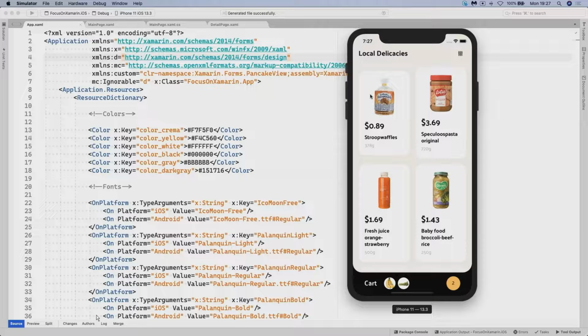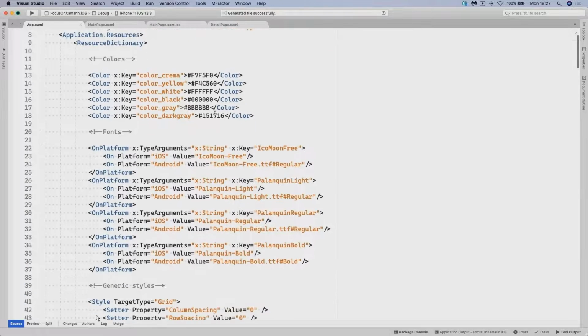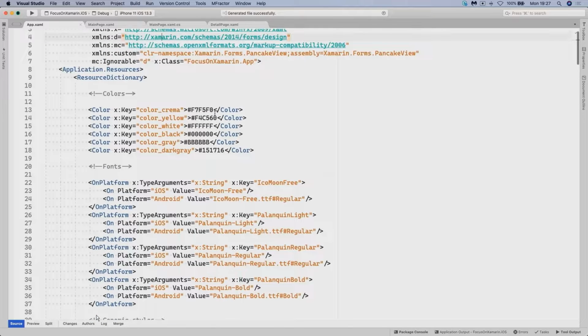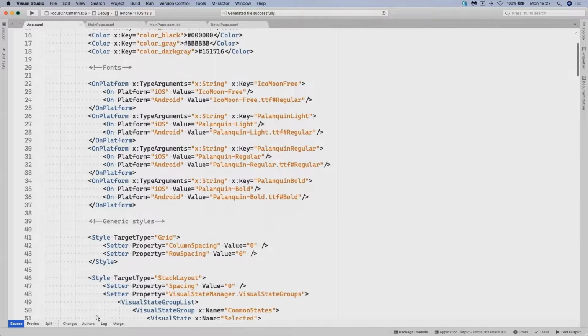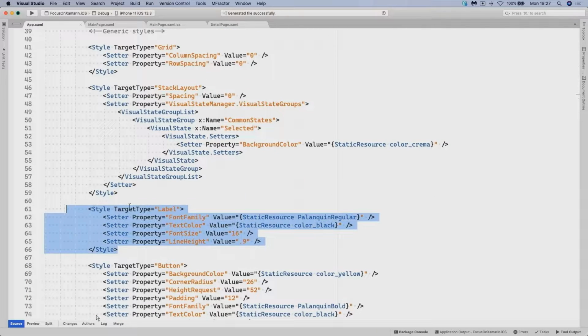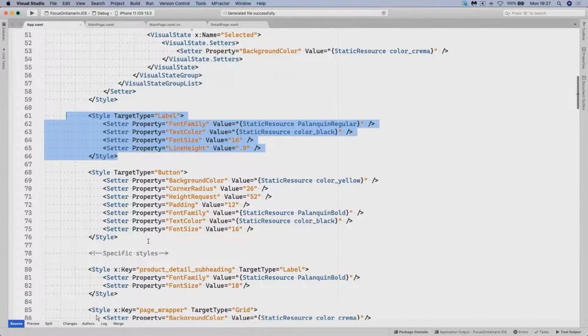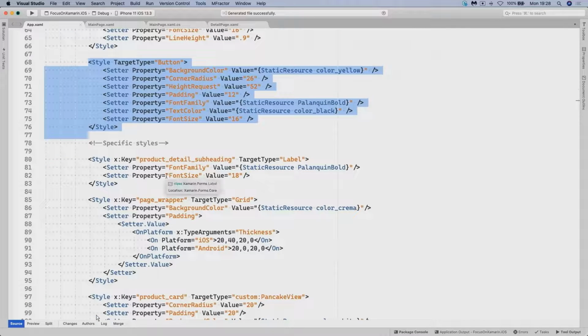So looking at some of those small things that I haven't highlighted yet, we see here the app.xaml file, which I put pretty much everything in. I talked about separating this out into different files, but for the sake of demo, I put it all together in this one. So all the colors, all the fonts, all the different generic styling. So each label looks like this. Each button has certain properties to it. And then we end up with the specific styles, which you can apply explicitly on certain labels or buttons or other components.